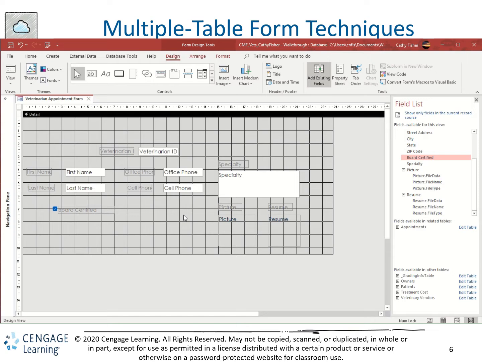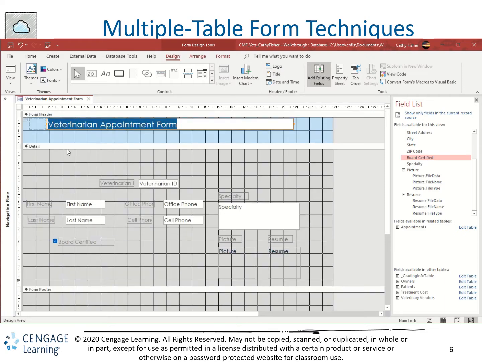We're then going to add a title because we really need to know what is the purpose of this form. So we're going to go to our design tab, which we're already on. And in the design tab, you can see that we have a logo, title, date, and time for our header and our footer. As soon as I click title, it creates the header and it creates the footer. Okay, so now it's created for us.